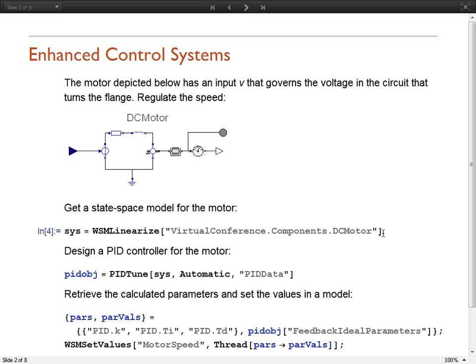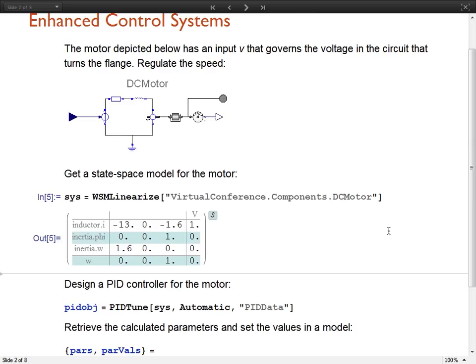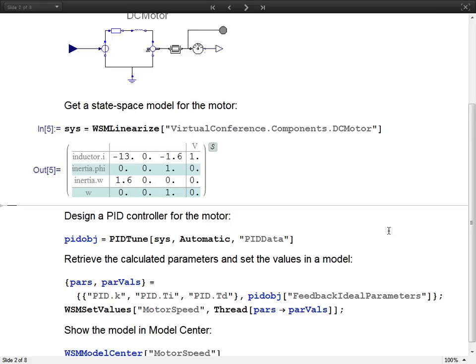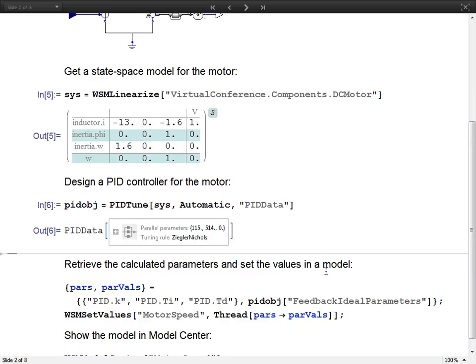So what we do is we linearize the model with WSMLinearize, which gives us a state space model in Mathematica. We then design a PID controller for the motor with the new Mathematica feature PIDTune. We just feed the system to that function and we get a PIDData object back. And we see the parameters it has chosen for our PID controller as well as what tuning rule it used.